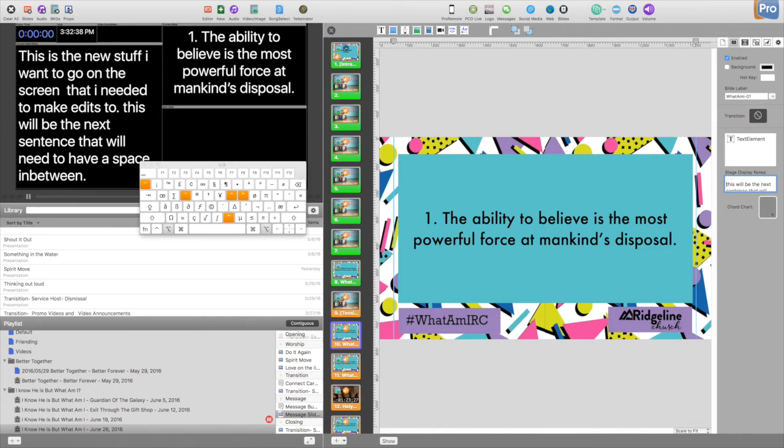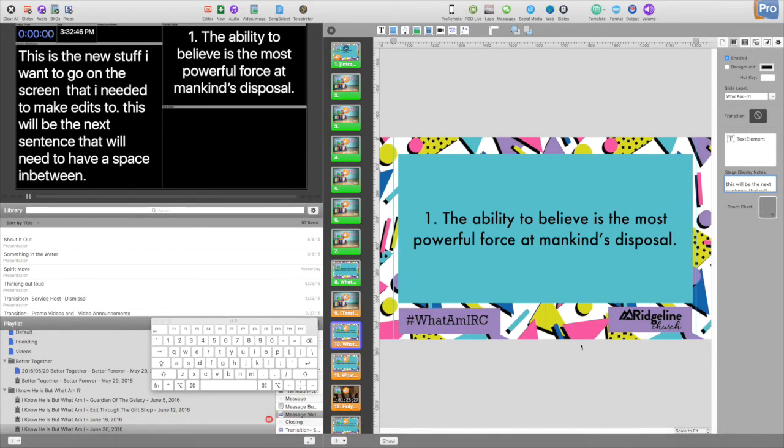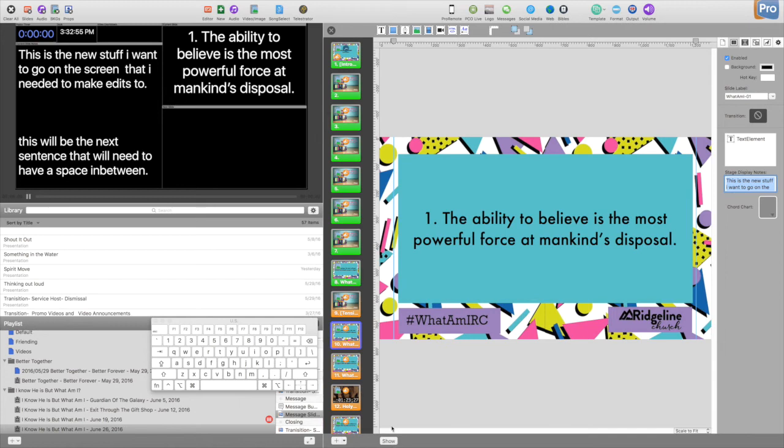You can keep doing this, and this will give you your spaces, and then you will hit enter again after you finish to lock everything in. The box will go blue and click show, and then we've made some edits.